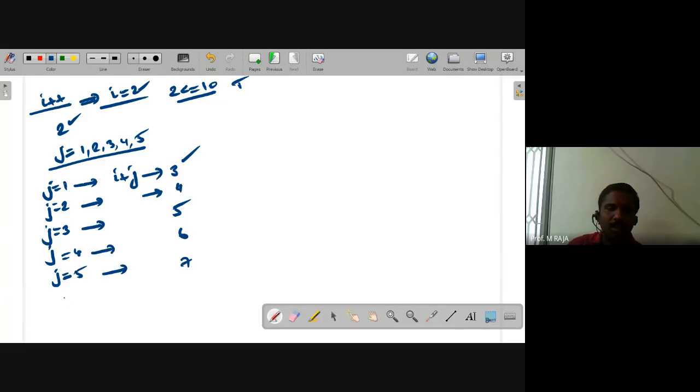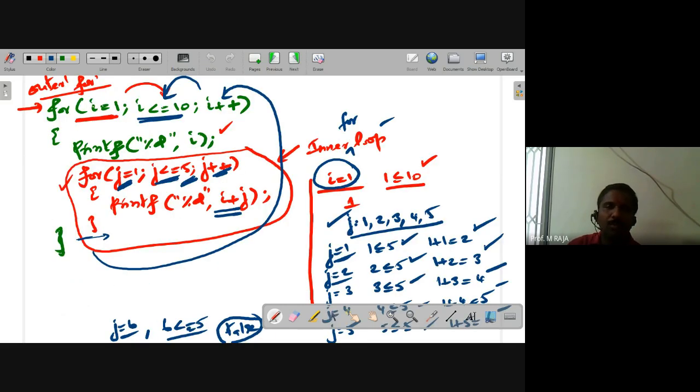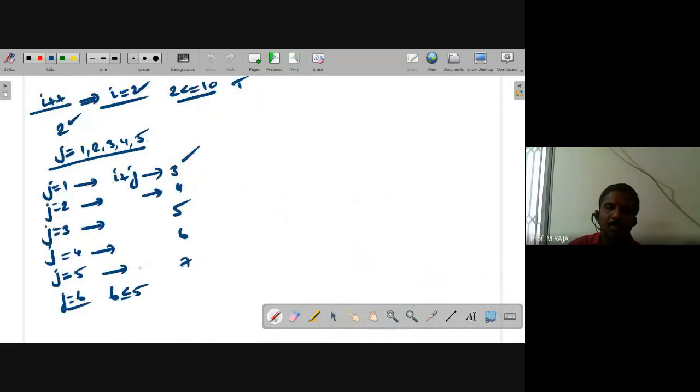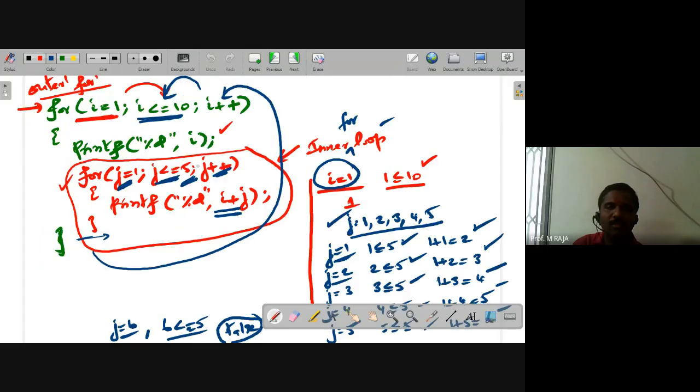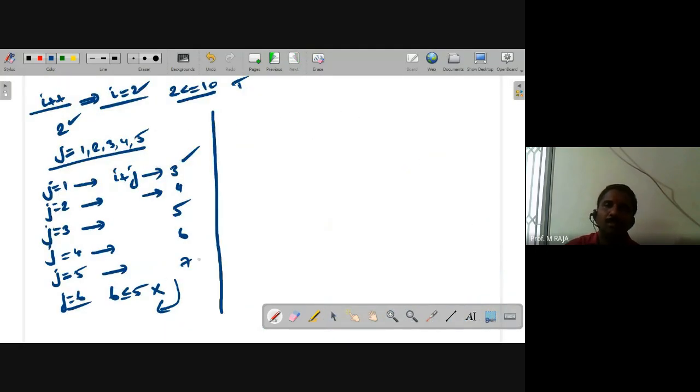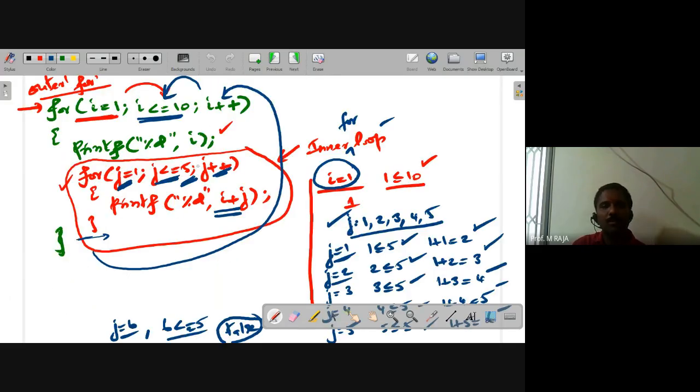Next, J becomes 6. Is 6 less than or equal to 5 in the inner for loop? J less than or equal to 5, the condition is false. So control comes out of the inner for loop. Then the next statement to be executed is I plus plus. Next I becomes 3. So when I becomes 3, the 3 is printed. J ranges from 1, 2, 3, 4, 5. I plus J is printed.